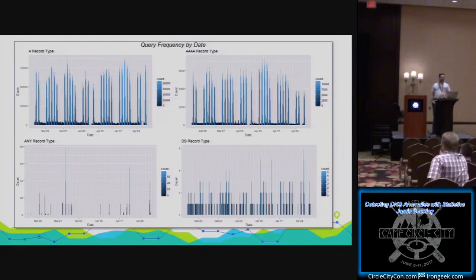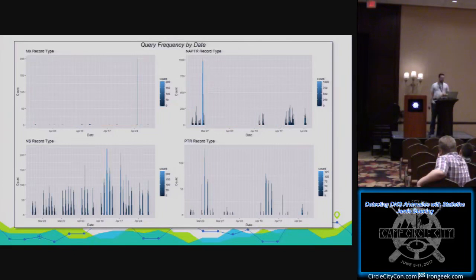And for those, not really seeing anything stick out too much. You move down to the bottom left, and there's any records. There might be one there. The DS records look pretty good. In this case, the top left is MX records, and there's definitely a standout there. If you look a little on the right here, you can see a line that spikes way up. MX records by themselves from clients are suspicious anyway, because typically clients don't talk directly with mail services. So that might be something to look into as well.